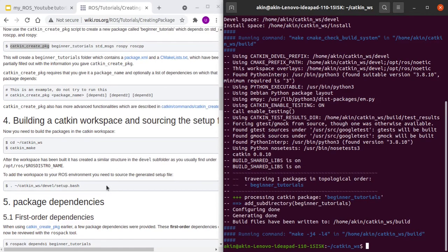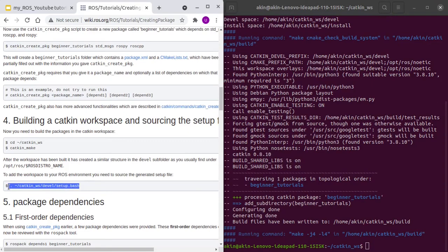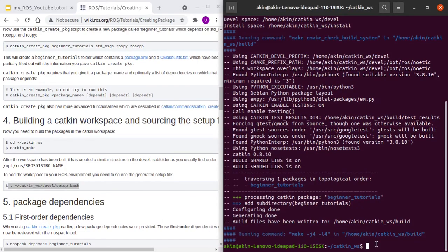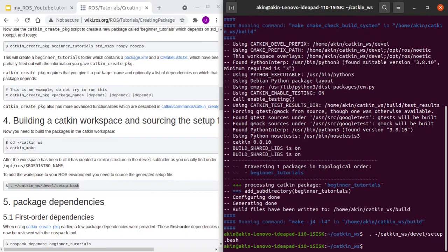The next thing we are going to do is to source the generated setup file to add our workspace to the ROS environment. So I'm just going to copy the code here. So let's run it. And we've been able to source the generated setup file.